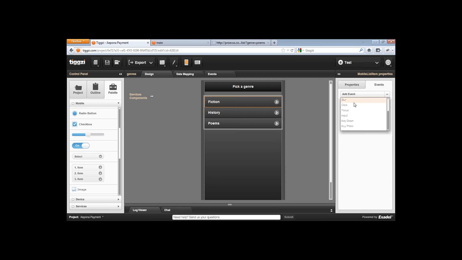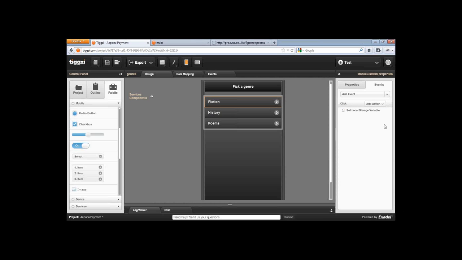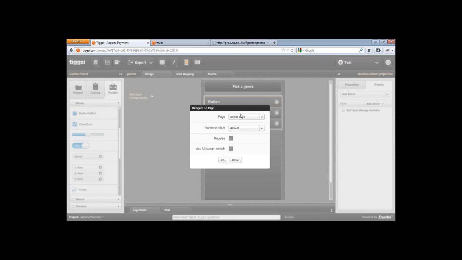I will go to Event tab and add a click event, and add 2 actions for it. Firstly, I will remember the choice in the variable, in the local storage variable. The variable will be called genre, and we'll have different values for all the buttons. For fiction, we'll store it fiction, and after we set the variable, we will navigate to the main screen. Main.